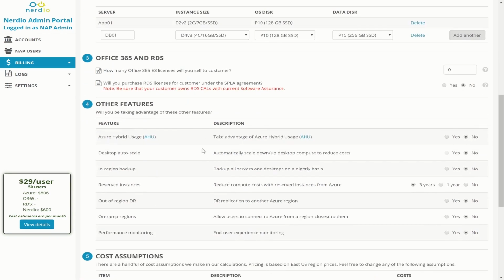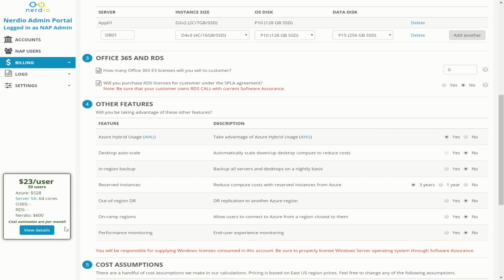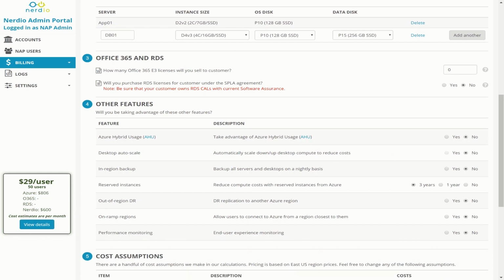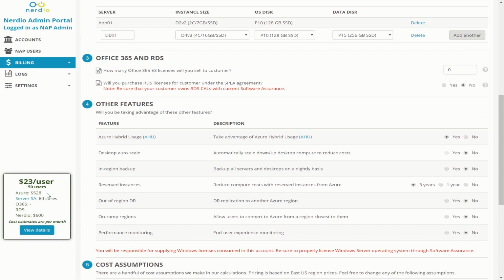Section 4 goes through a few assumptions, like for example, Azure Hybrid Usage Benefit has an impact on the cost. So you can say, if the customer already has Windows Server licensing under SA, you can say yes. That will not only show you what the impact is on Azure, which is pretty significant. You can see it went from 806 down to 528, but it will also calculate how many cores under SA you need to have. So really handy on how that works.